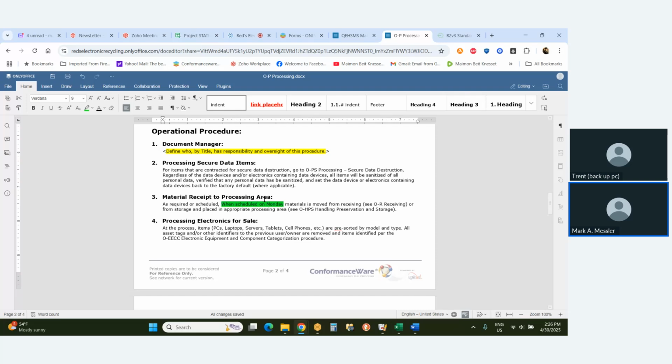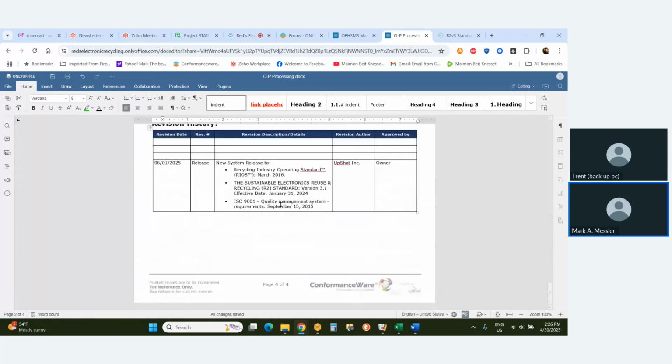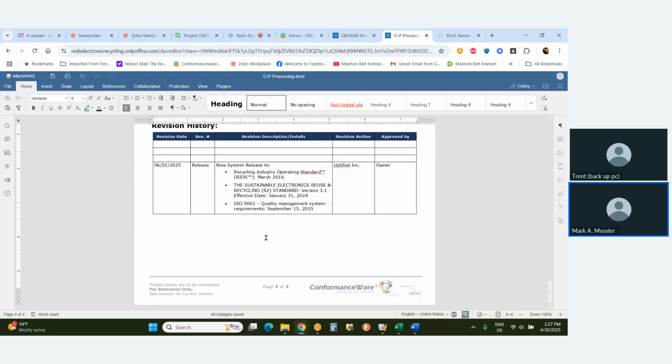So put it in there and highlight it. And then if you have any questions or comments, right under the revision table, just write them in there and highlight them. That way, if you have questions, you don't have to write them on a separate piece of paper and worry about losing it or forgetting where it is. It's going to be right here, and we can address it right there, and then we'll just delete it out.